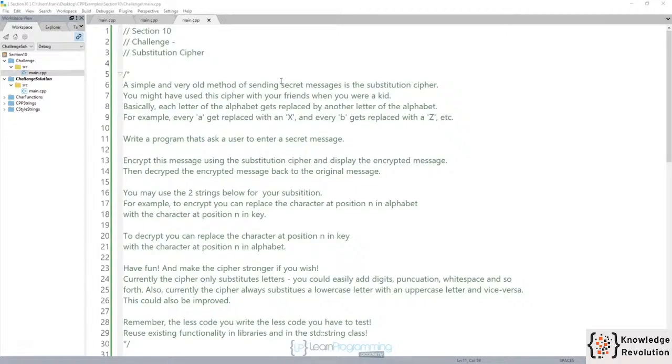It's not a very secure cipher at all, but it's a fun cipher to do. So here's the idea. I want you to write a program that asks the user to enter a secret message. That'll be a string. And then I want you to encrypt that message using the substitution cipher and display the encrypted message. Then take that encrypted message and decrypt it back to the original message. Okay?